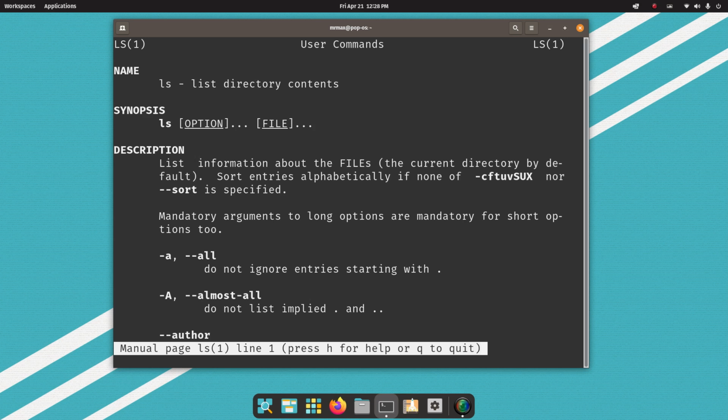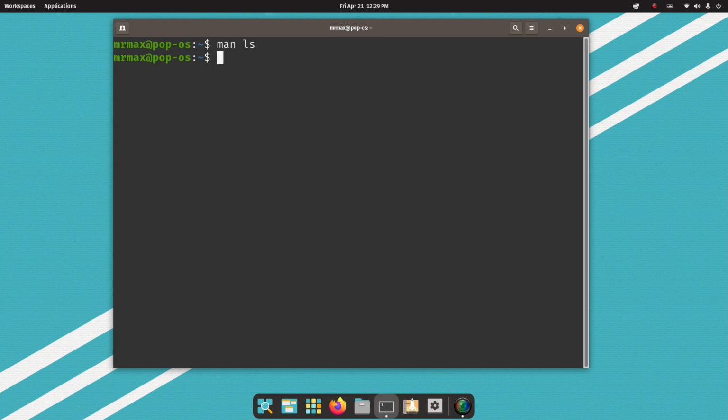Now, the white line at the bottom gives me a clue of how to get out of this. It's press H for help and Q to quit. It also shows you the name of the command, and the ls space option would be like a -A for all. I'm going to hit Q for quit. So I'm going to do an ls space -A, just like the example.